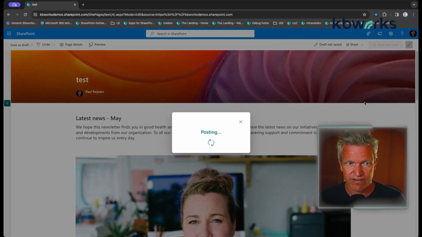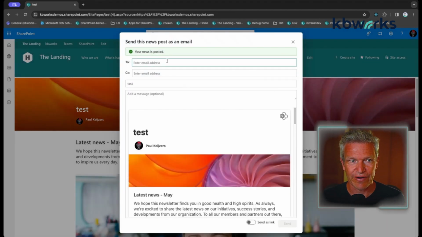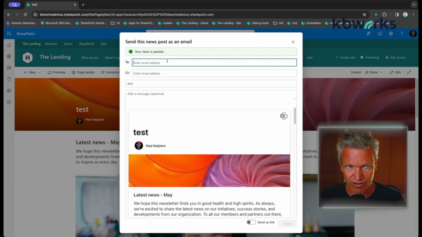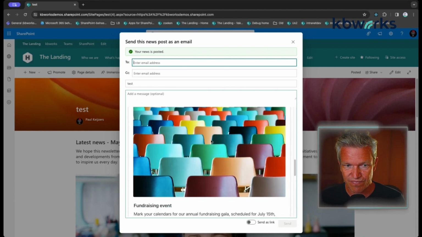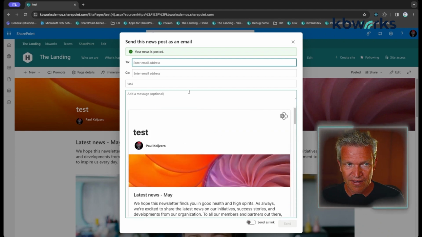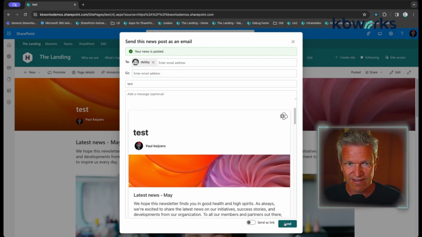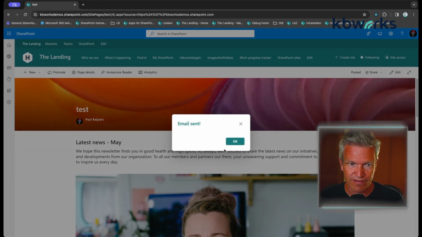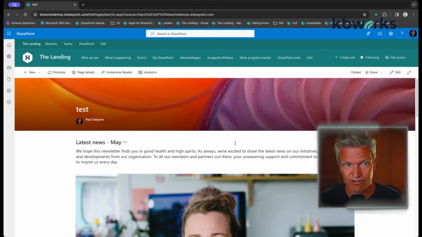If I click on it, it will be posting and I can send it directly to a group in my organization. It looks like this, so it's really nice. I can send a link or I can send it as a page. Let's send it to Debbie in this case and send. The email is sent, so everybody in my company knows exactly what's going on.